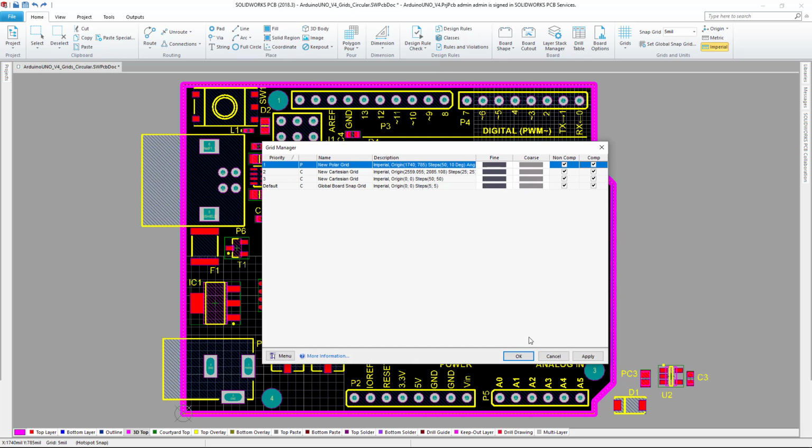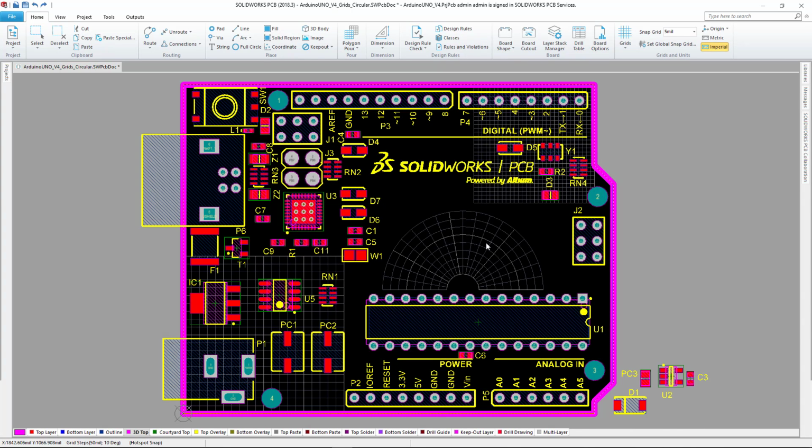So when we place them, it will use these polar grids for the component placement. The polar grid array area is created in my layout, and I'm going to place the components. You see that as soon as I select a component and it is inside the polar grid, it auto rotates and snaps to the polar grids inside this area.